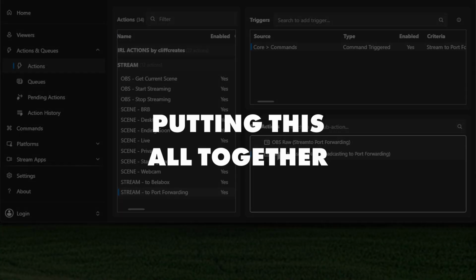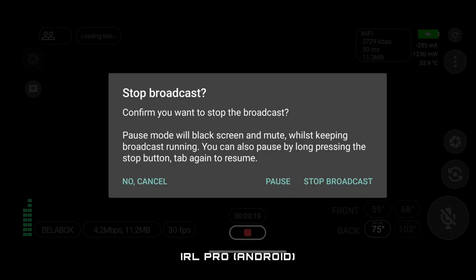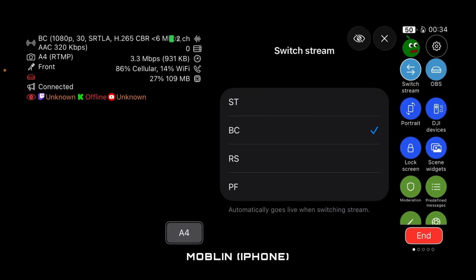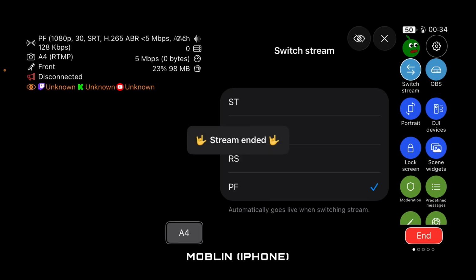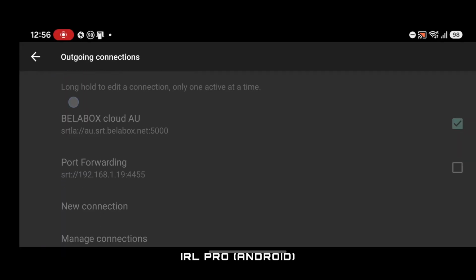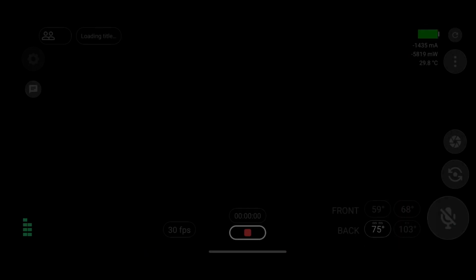Let's put this all together. Firstly, you'd stop broadcasting with your streaming app. If I was streaming to Belabox Cloud, I'd use the !streamtoportf command and wait for the chat message confirming the change has been made. Select the port forwarding stream in Moblin or your port forwarding connection in IRL Pro, then tap the Go Live button.